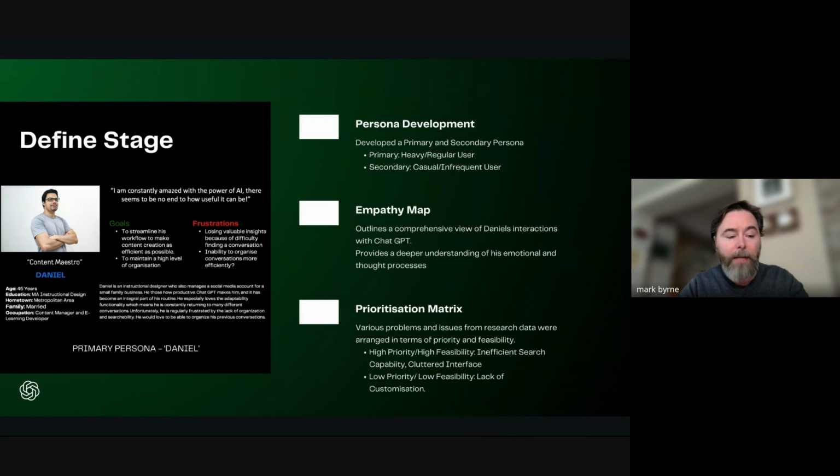I created an empathy map based on the primary persona, Daniel, which provides an insight into what he might say, think, do, and feel. Some information about the Daniel persona that's relevant to the design solutions and prototype is that Daniel uses ChatGPT a lot.